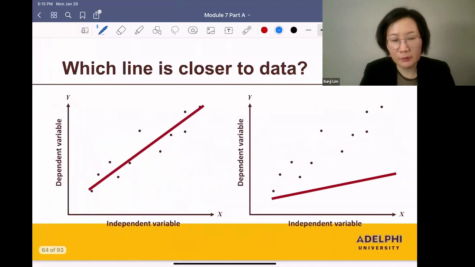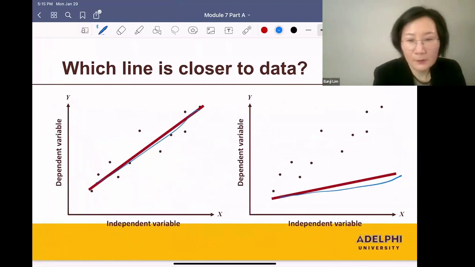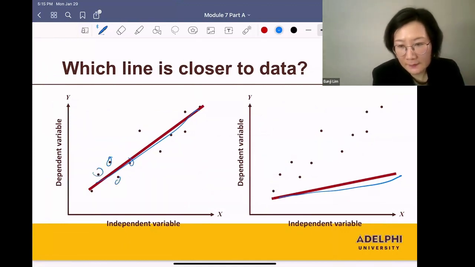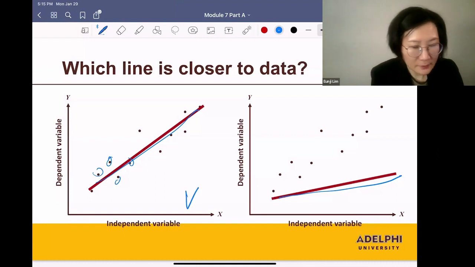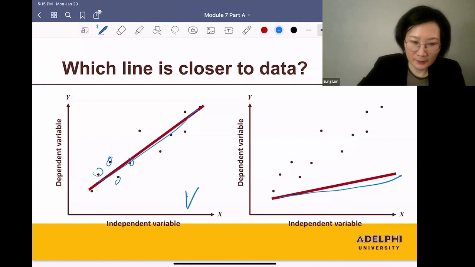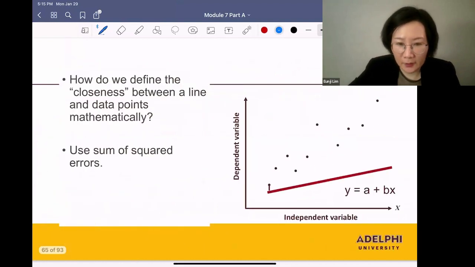Let's take a very simple example. Let's compare these two lines. Here we have our data set, and we have two lines, and which one is closer to the data points? Obviously, the first one is closer. By looking at this graph, you can get a sense of which one is closer. But specifically, how can you measure the closeness between the data points and a linear line? We'll use the sum of squared errors.